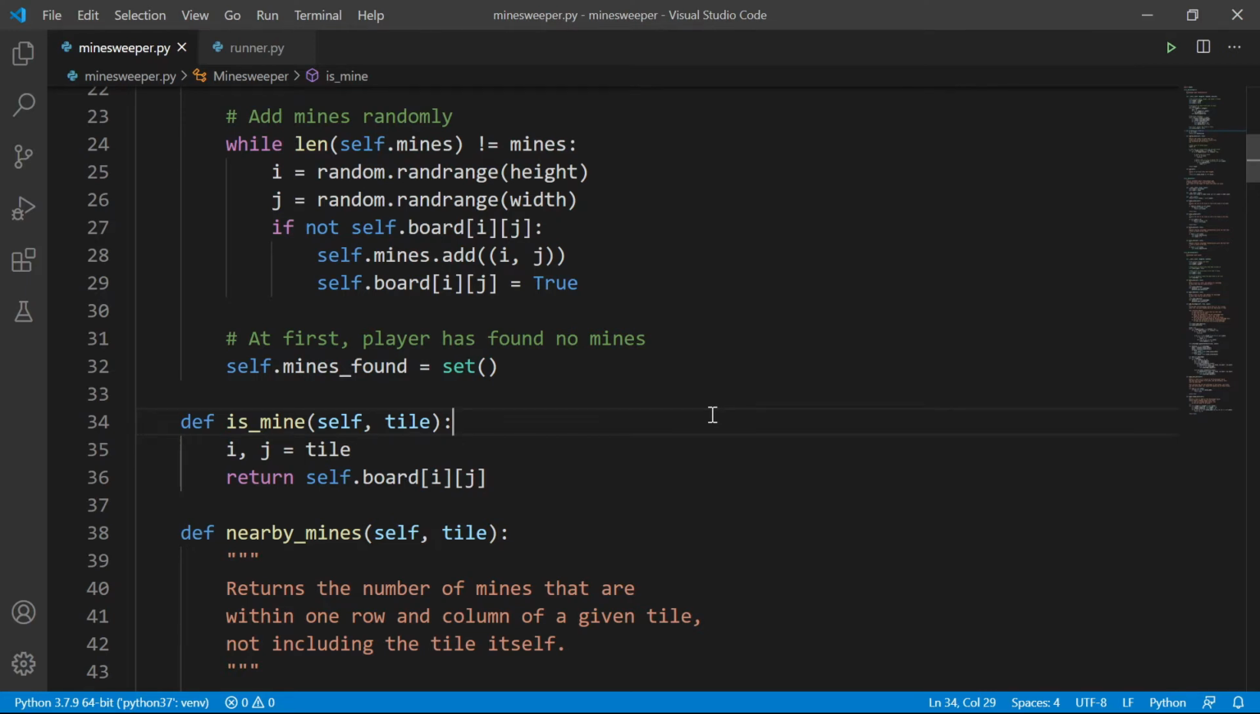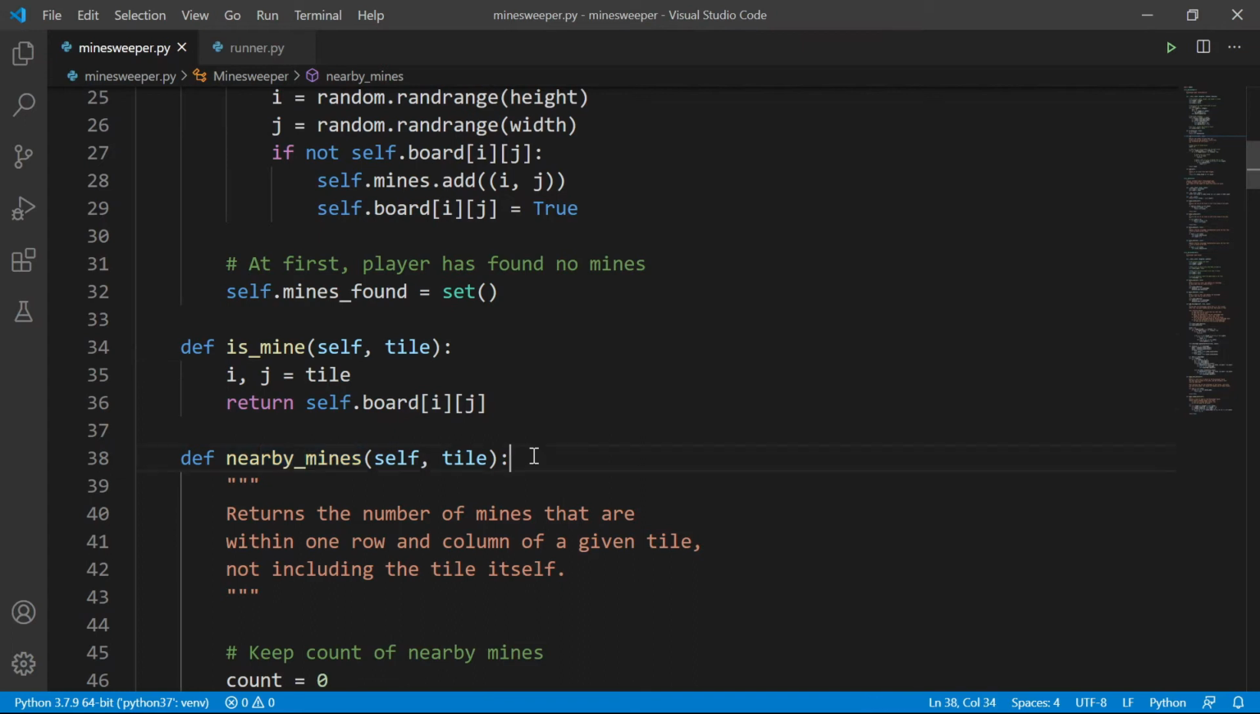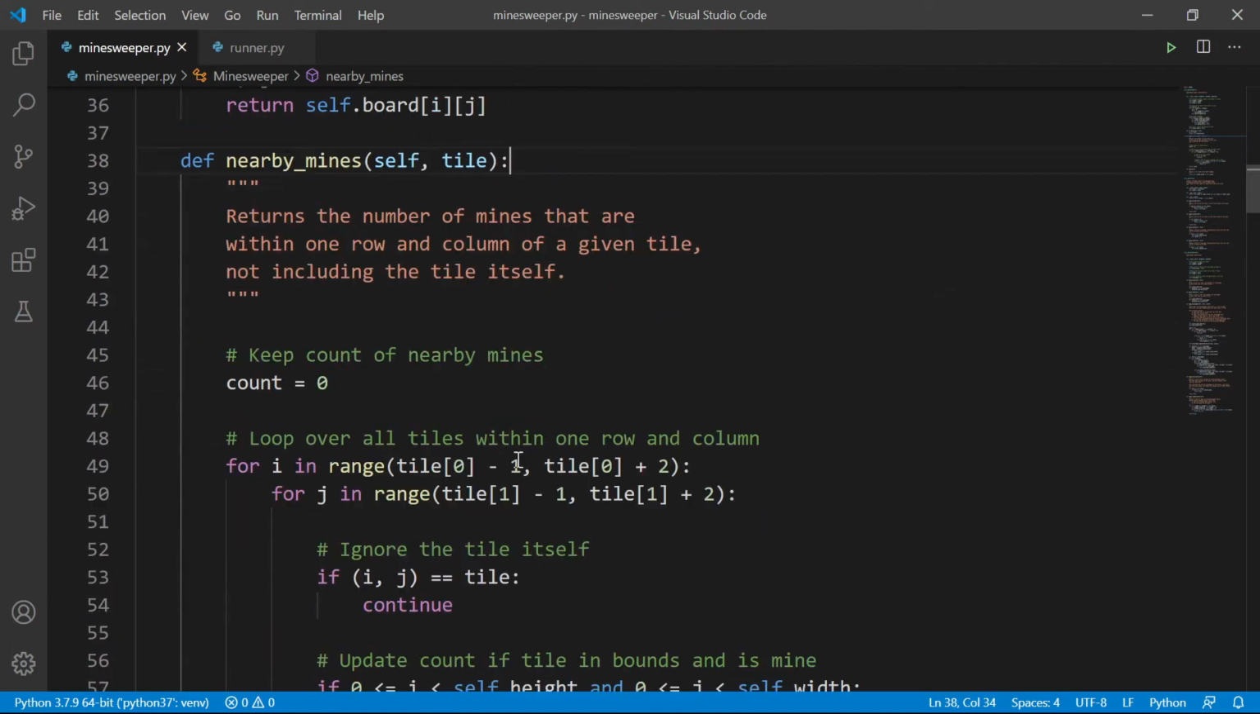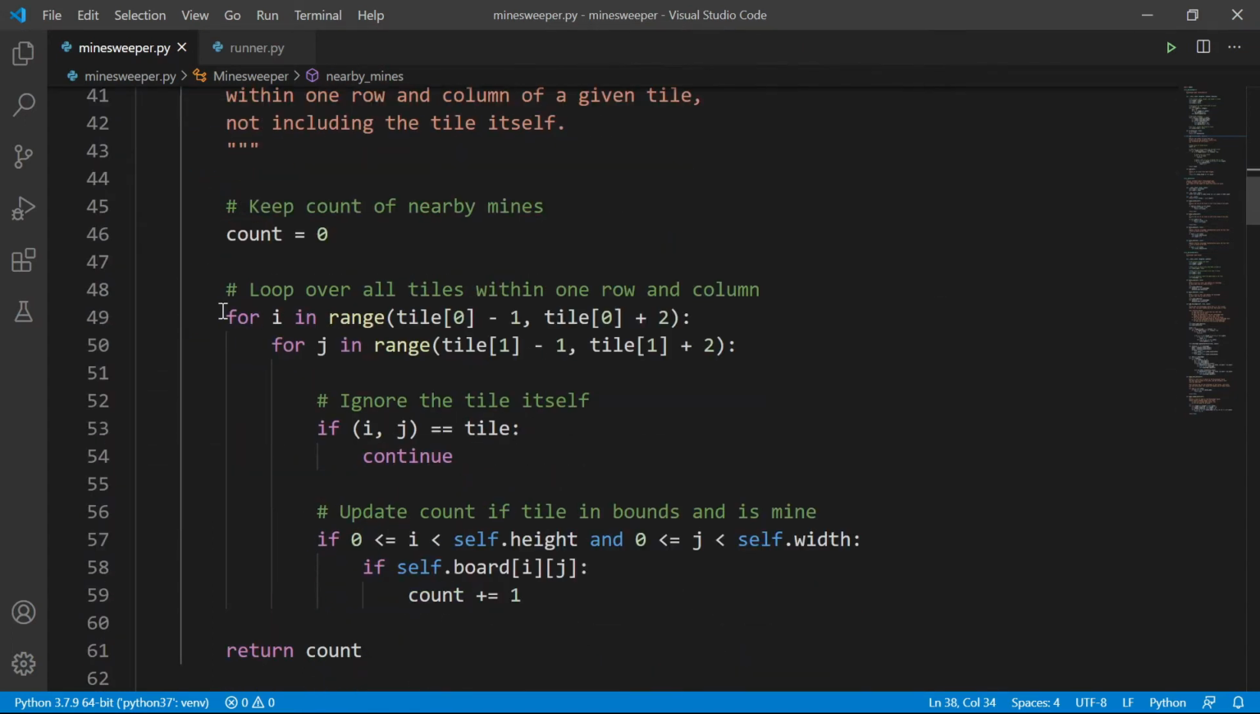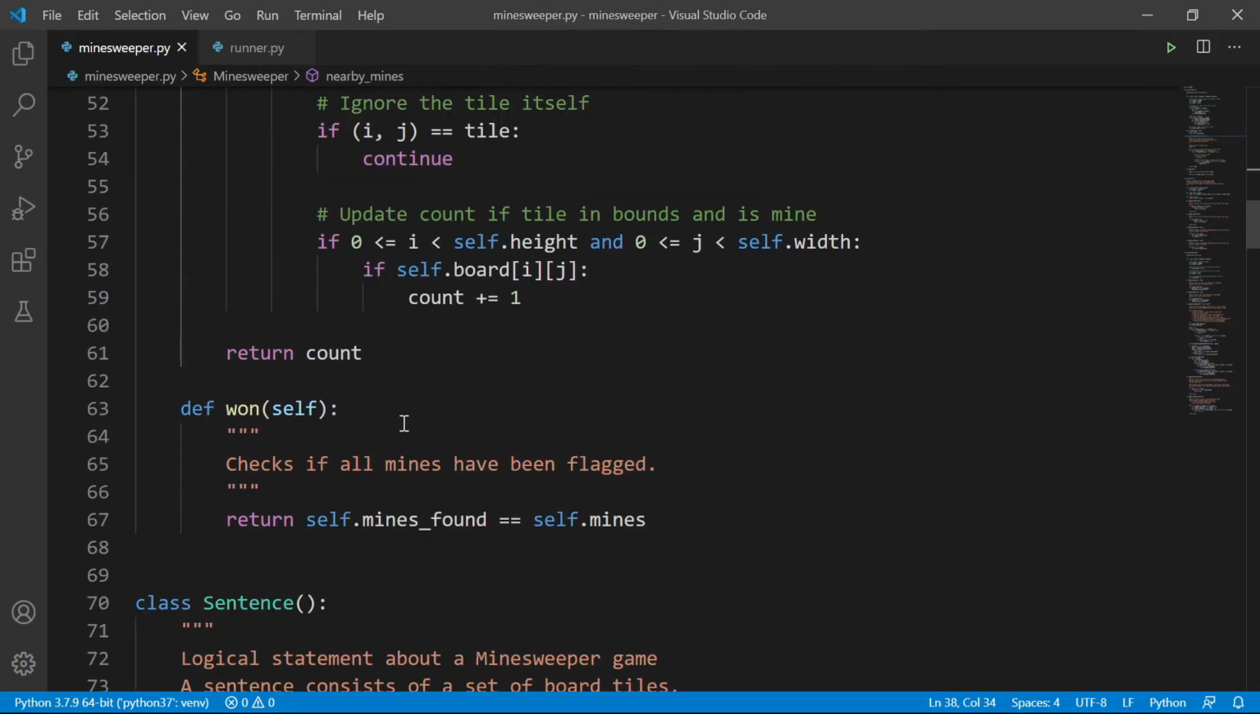We have a method isMine here that checks if a tile is a mine or not. Remember, if a tile is a mine, its value will be true. The method right below, nearbyMines, counts the number of surrounding mines of a specific tile. The last method, won, checks if the player has won the game. If the number of correctly set flags equals the number of mines, then the player has won.